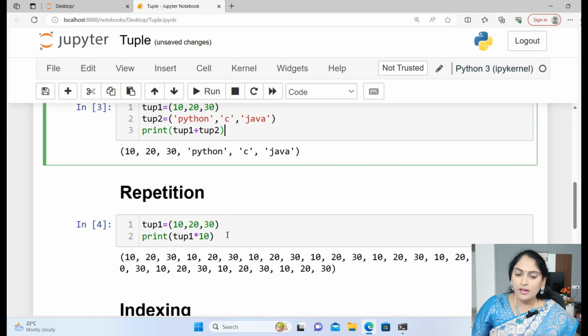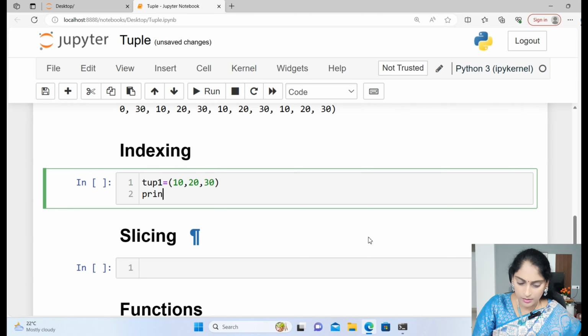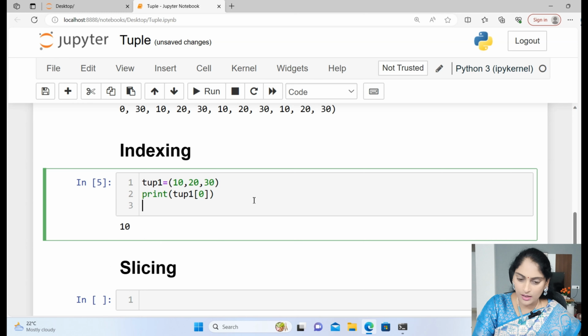Indexing. Indexing is nothing but accessing the element name through the position. So let's take the example here. So print of tup1 of 0. You can see 10. Element name is 10. So you can access the element either in the forward indexing or in the reverse indexing way. So tup1 means 2.